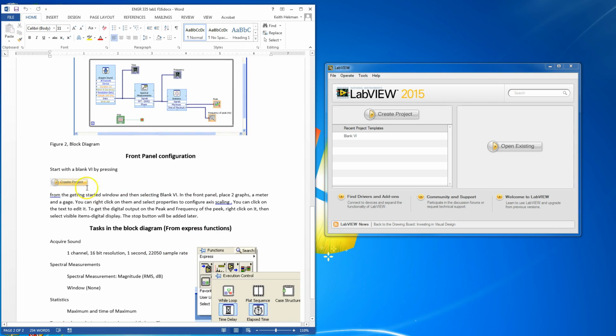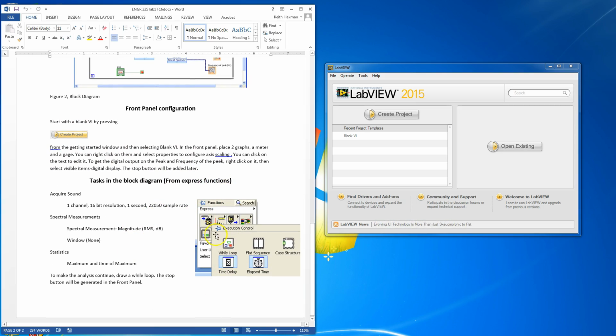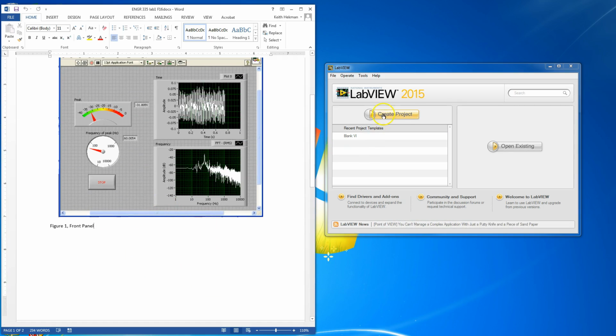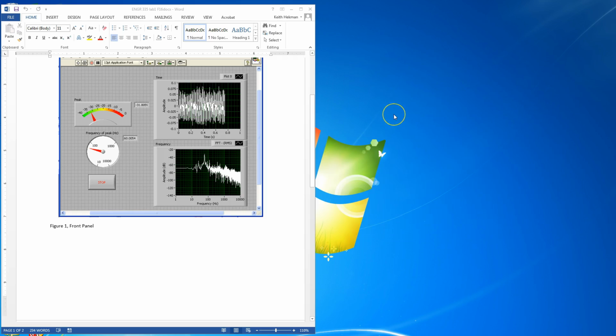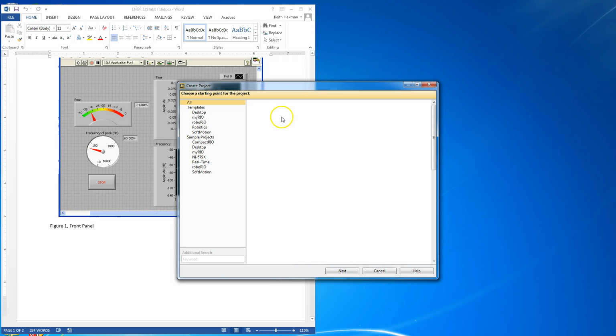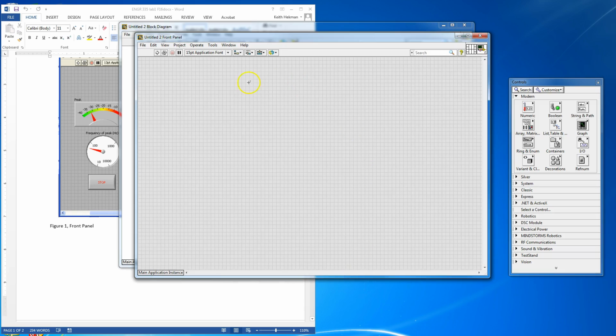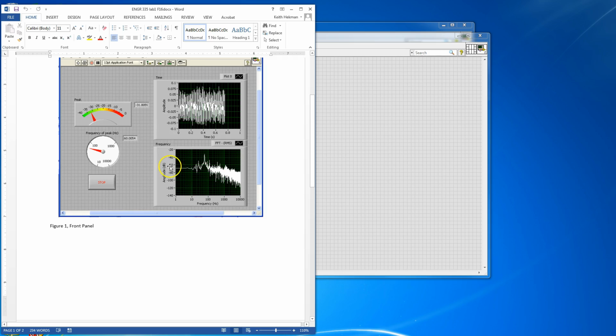So we basically want to go into LabVIEW and then hit create project, and it basically walks you through that. And I'm going to go through it in the video as well. So create project. You want to do a blank VI. Projects are needed if you want to make an executable of your file, but we're not going to go that far.